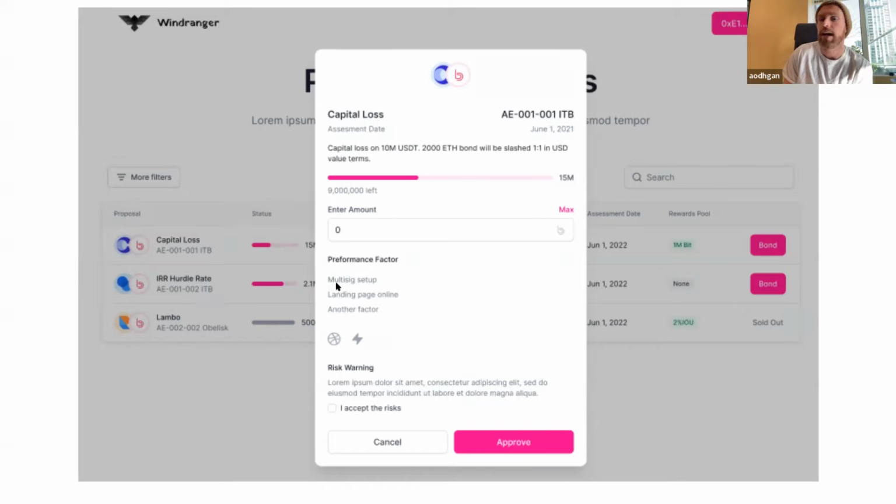So they have to have a multi-sig set up by the 1st of June. They have to have a landing page set up by the 1st of June, and any other kind of factors, right? So as we'll see in the specification, if they don't reach these factors, then some of the bond's underlying collateral that the users have provided will be reduced over time.